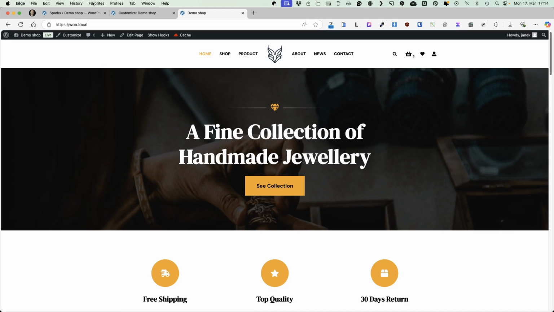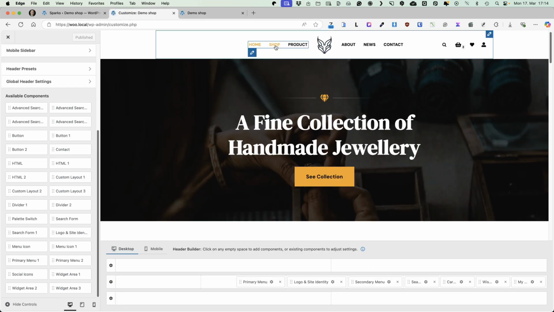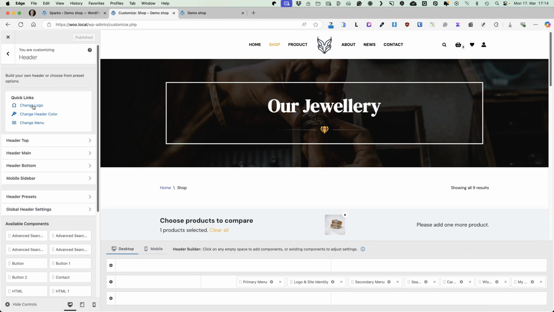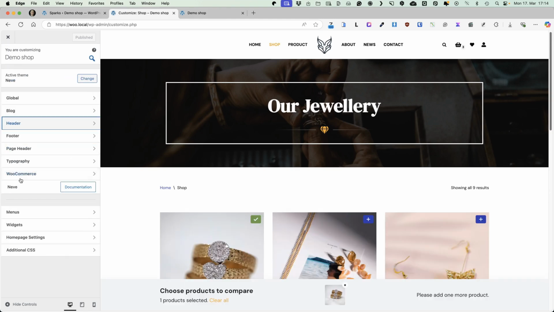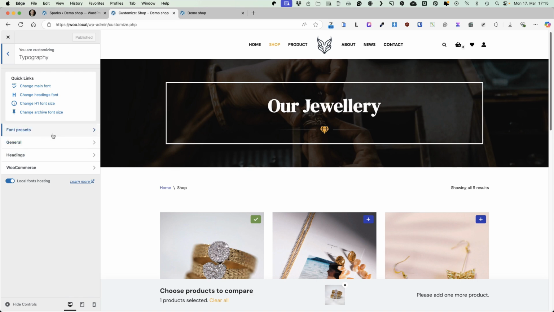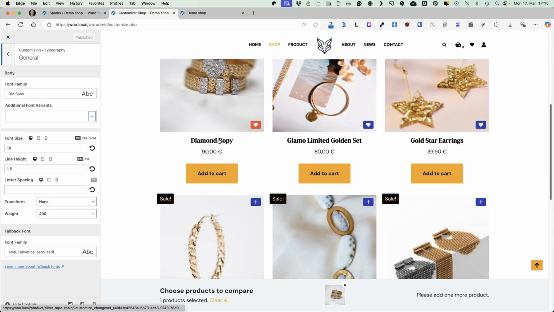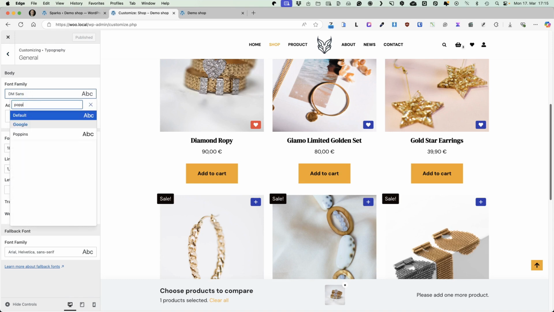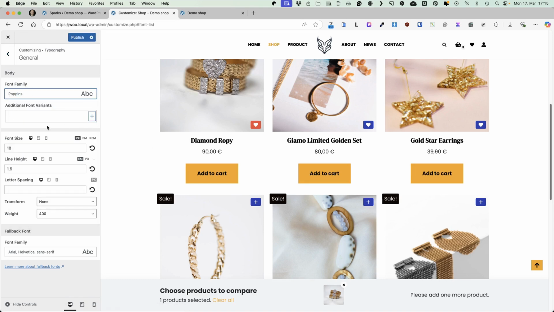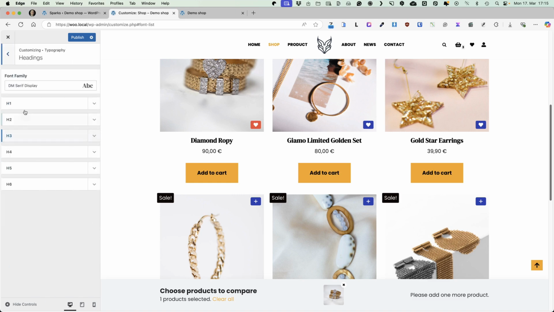Awesome. Okay, now I'm gonna go to the shop page, and since we're dealing with WooCommerce, I'm gonna go to the WooCommerce settings. But before I do that, I'm gonna open up the typography settings. Under the general, I can set the font family. So the default family is DM Sans. I'm gonna set it to Poppins. As you see, it changed. Font size 18, line height a bit smaller, and I can set the fallback font here. Next, headings.